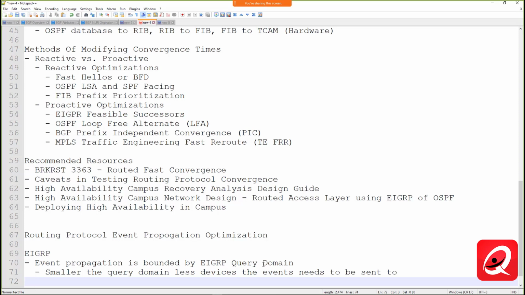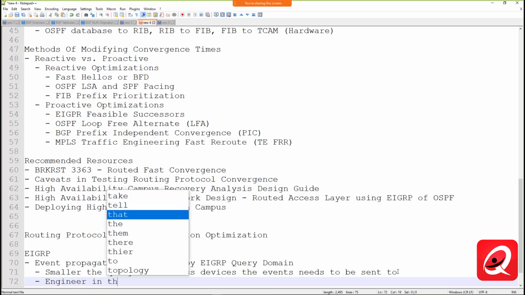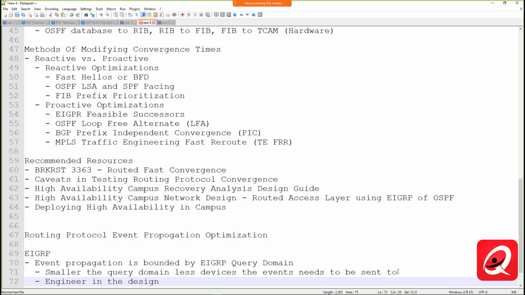All right. Now, what are some of the other elements that we can do to, in essence, design in this quicker event propagation? We need to engineer into the design feasible successors.